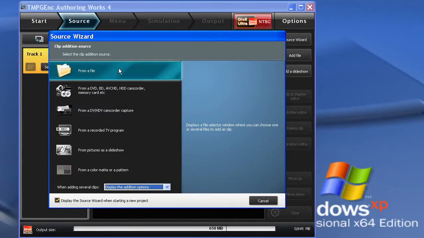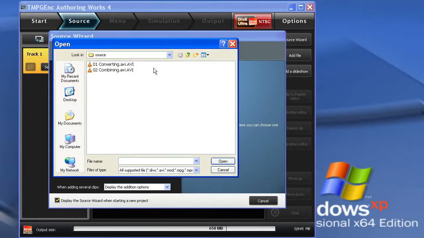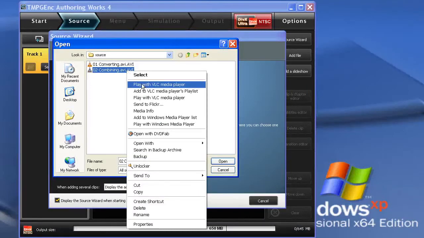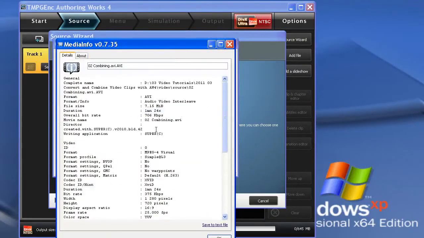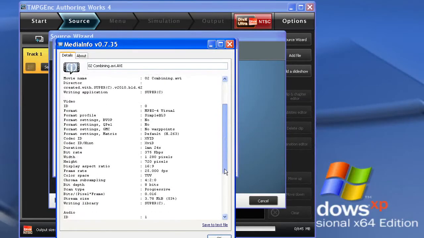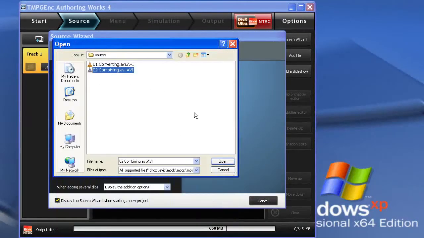I'm going to go up to From File, and here are two video clips that I created in the last tutorial. These clips, if I right-click them, go to Media Info, will show me the properties of the video clips. They're both 1280 by 720s with a 16:9 aspect ratio. In this case, the frames per second are 25. That is somewhat inconsequential at this step.